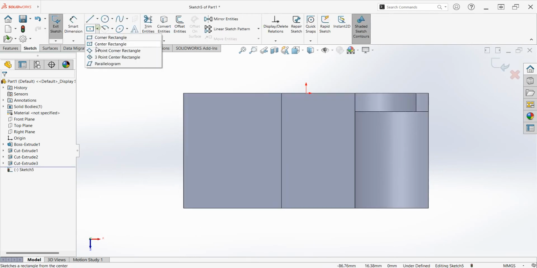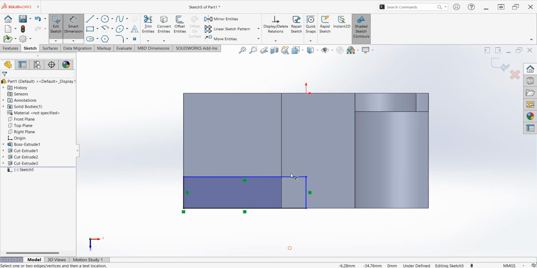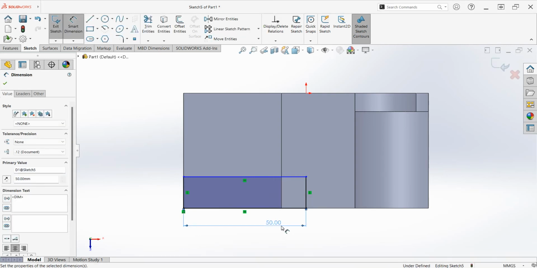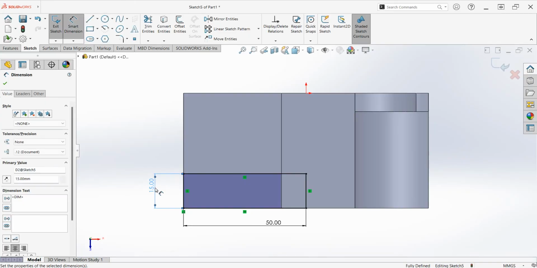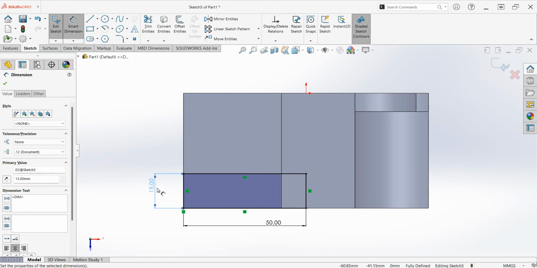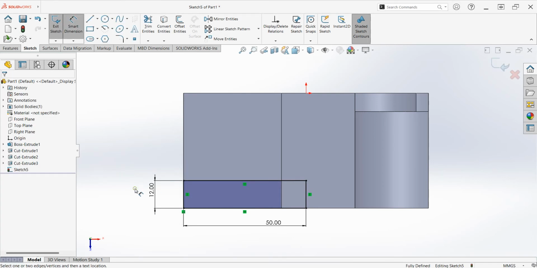Top part, go to corner rectangle. So here it is 50 and 15 from this side, 50 and 12. We will change this to 12. Okay.